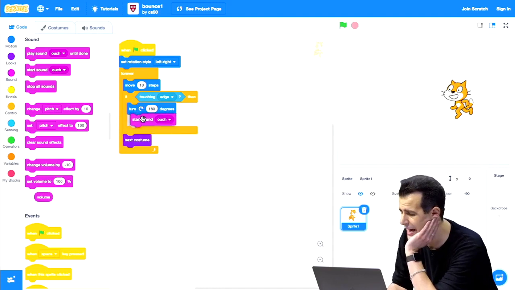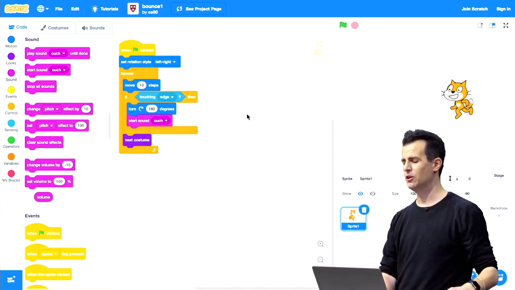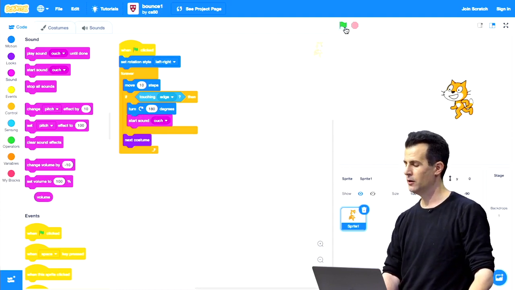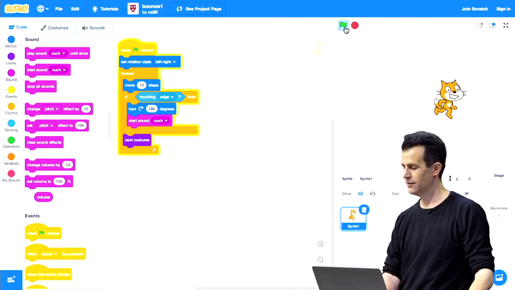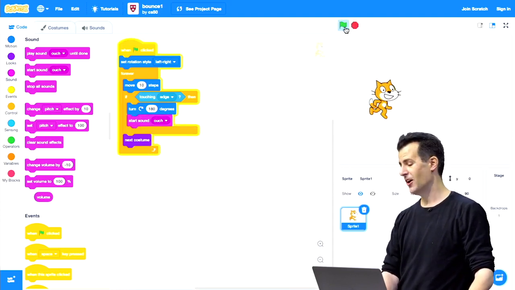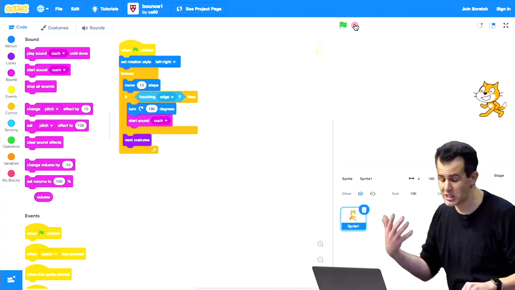If I'm touching the edge, not only do I want to turn 180 degrees, now I can make this a little more playful. Ouch. Ouch. Ouch. All right, still not very cat-like, but again, we're just layering and layering.